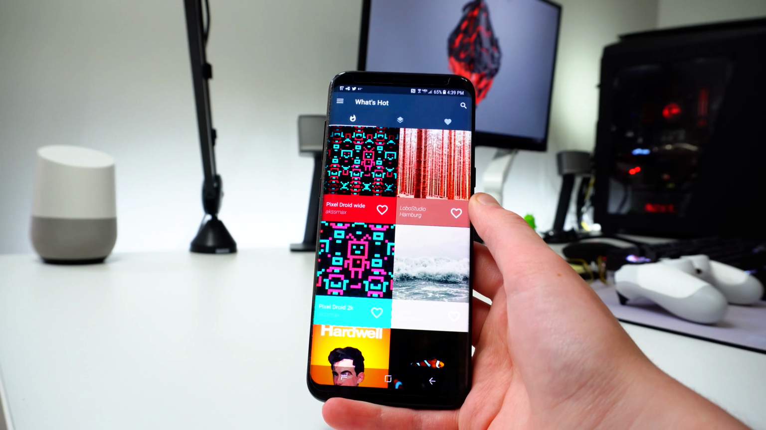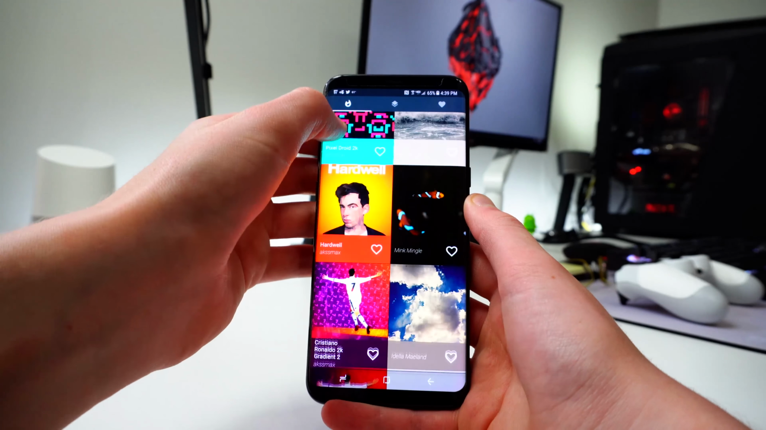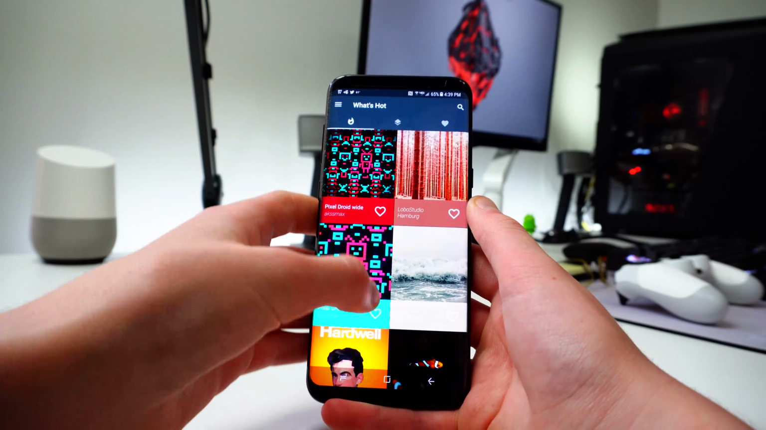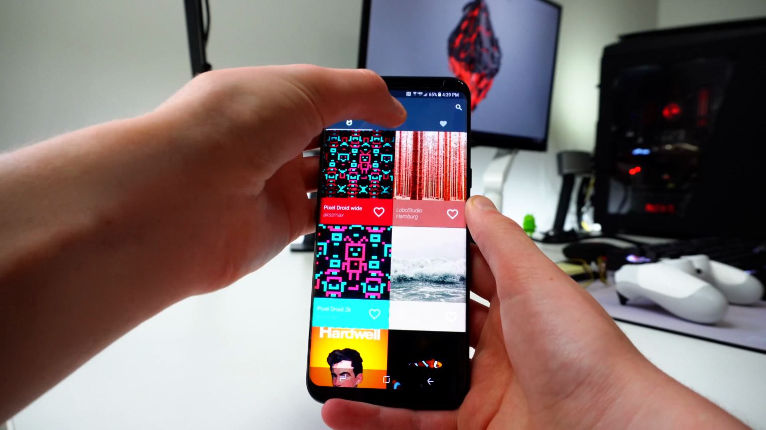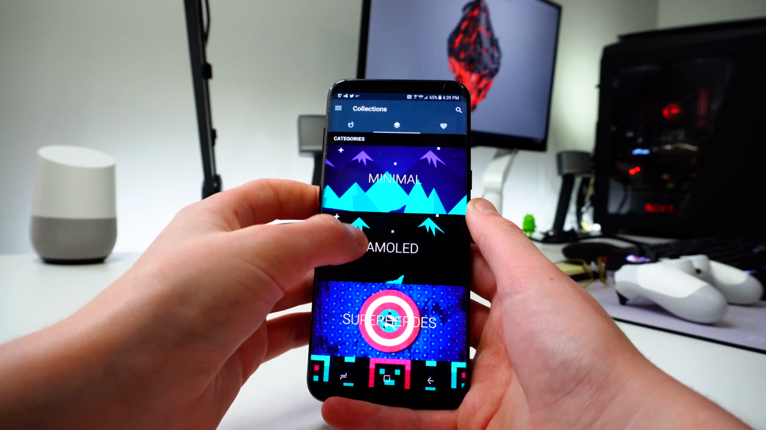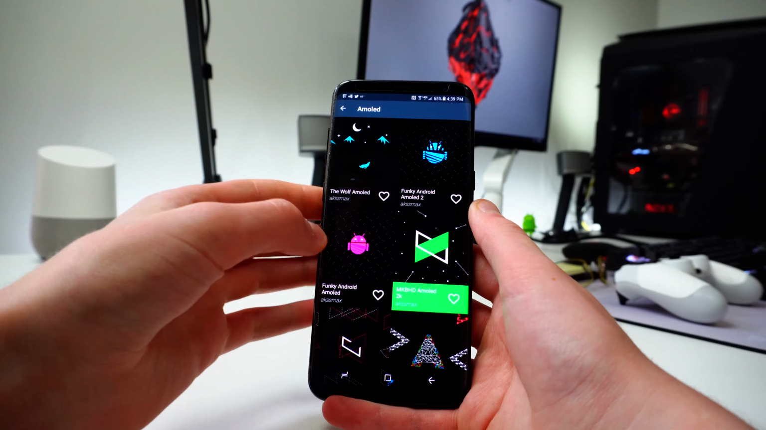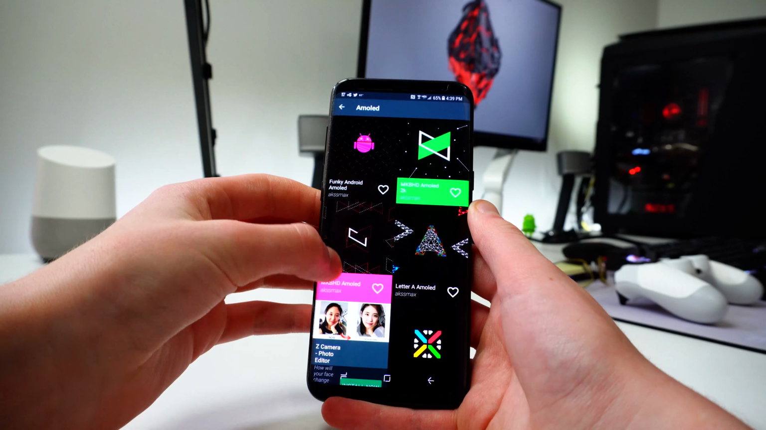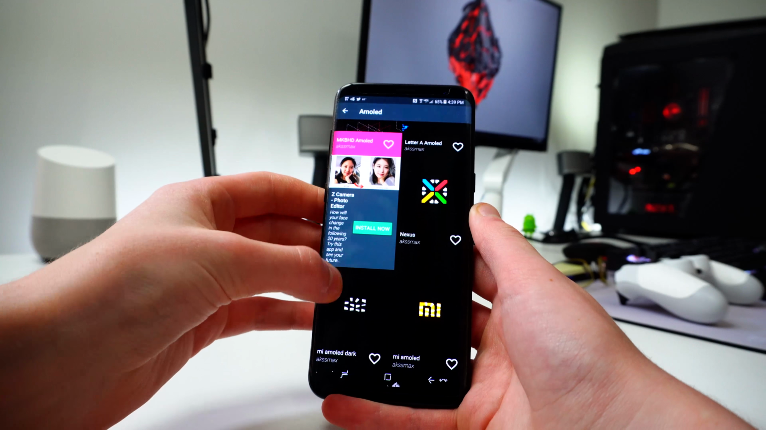Here is the next app, and this is called WallZ. Now this is a free app that lets you download free wallpapers. So as you can see, this is in the what's hot. Then if you head over to the collections and you look at AMOLED, like the S8 Plus screen, so the nice deep blacks, here you can see some MKBHD AMOLED, and there's a whole bunch of other ones.